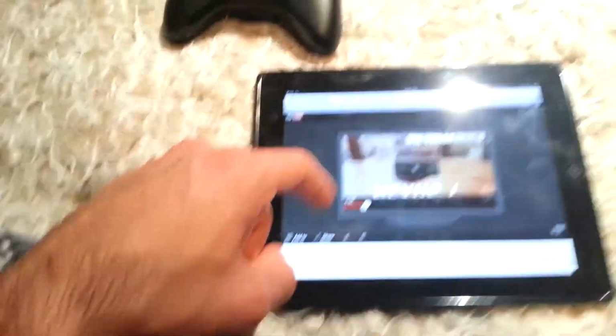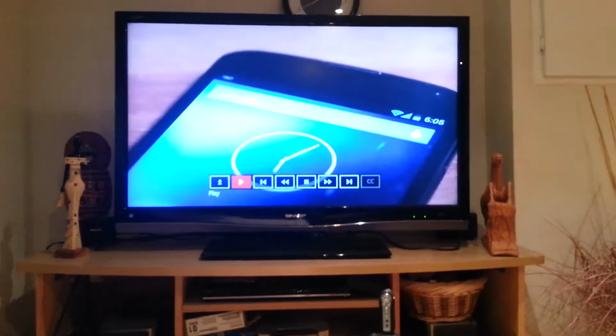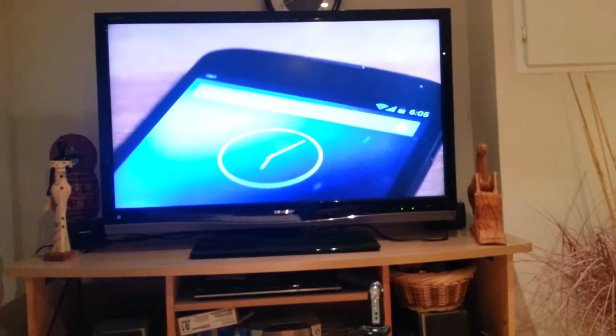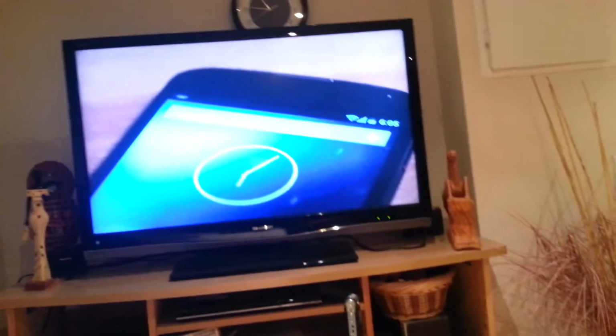That's just a great new feature, and I just thought you guys might like to know because it's a pretty cool thing. It makes it way easier to search videos on your Xbox.